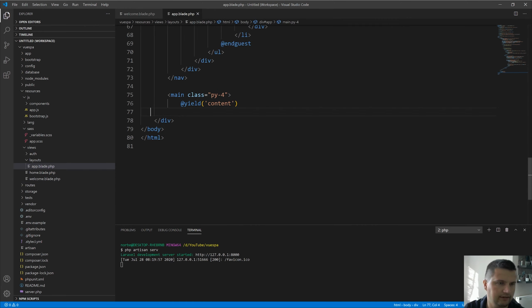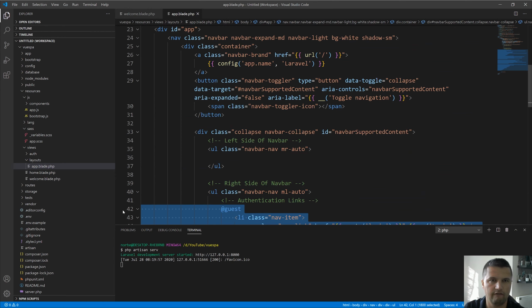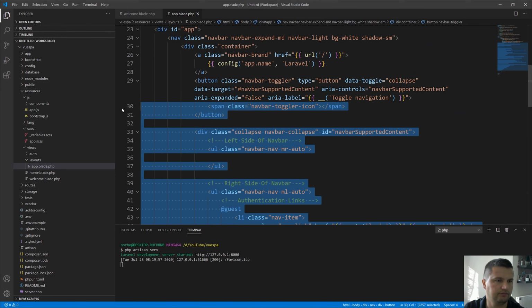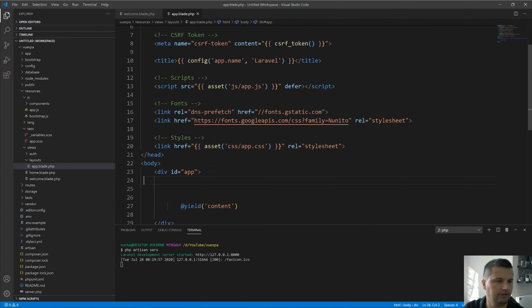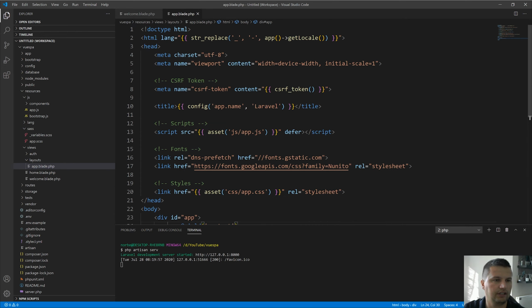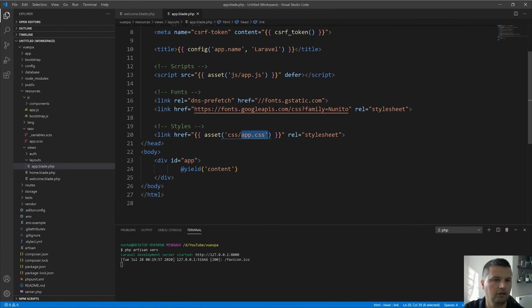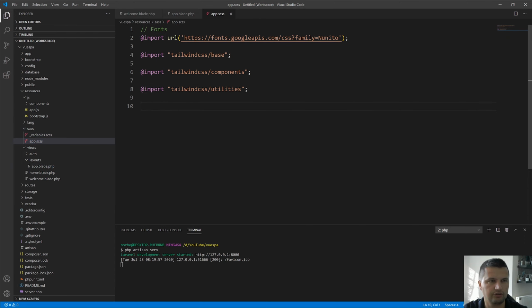Now we can delete this main tag, we don't need it, and we can delete this nav as well. We will use Vue Router navigation links, so let's delete this. We need to keep this div with the ID of app, because that's where our Vue JS application will be initialized. Okay, and our JS file and the app CSS file are linked in, so that's good. We will be using Nunito as our font. So let's go to the app.scss file.